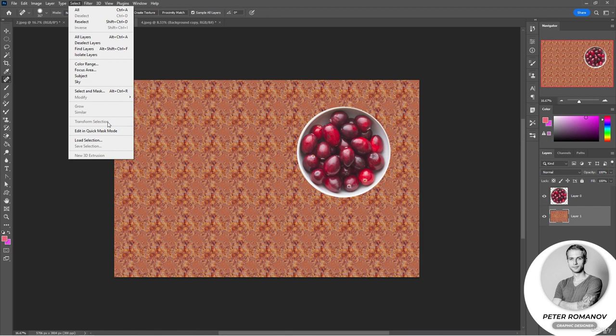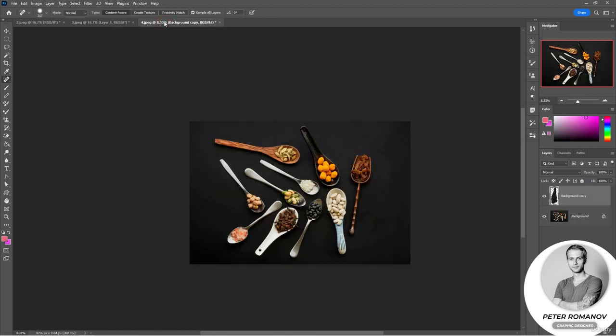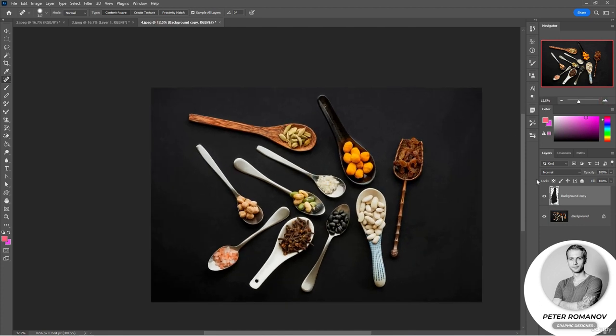And the third homework task will be to remove the spoon that I removed. Or maybe you want to remove some other object from this still life with the help of the content-aware fill option. I hope that the lesson was useful to you.